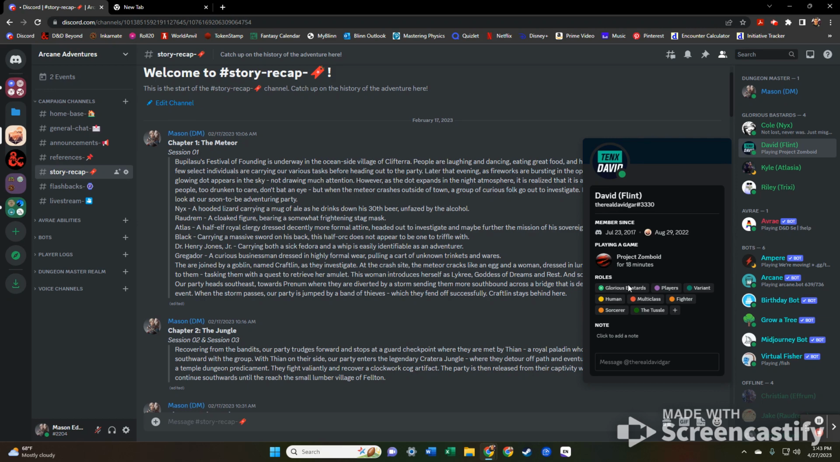I've also added roles that aren't necessarily critical, but just a labeling organization type thing, where you can use different roles like variant. So, for example, Flint is a variant human, so I've attached both the variant and the human. He also multi-classes, and he's a fighter and a sorcerer. And then the group has also assigned their own little name, so he is quote-unquote the Tussle. And they'll have a little rhyme that goes with that.